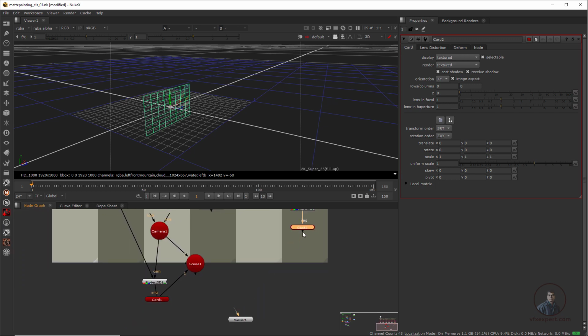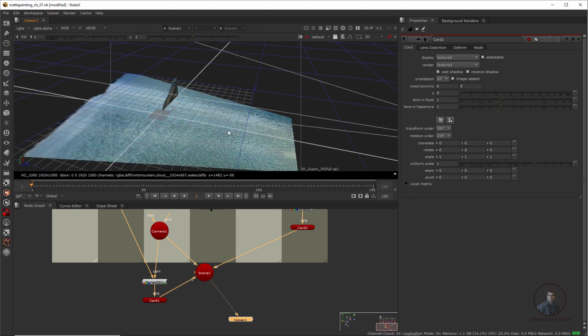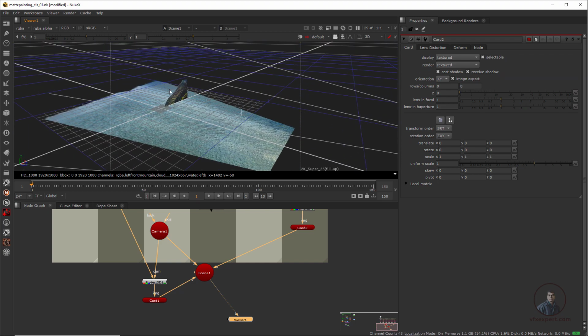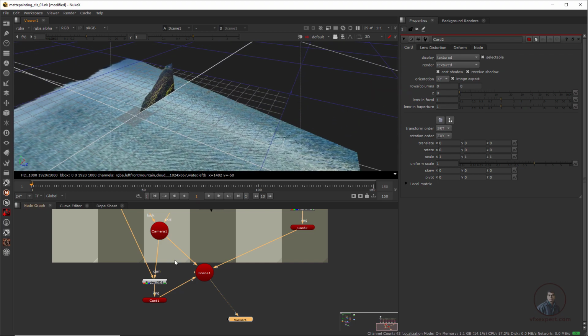Then we have to attach this card with our scene here. Now just simply select this. Now just select this scene, press 1. So you can see this 3D view here. We just have to place this image here according to our image.